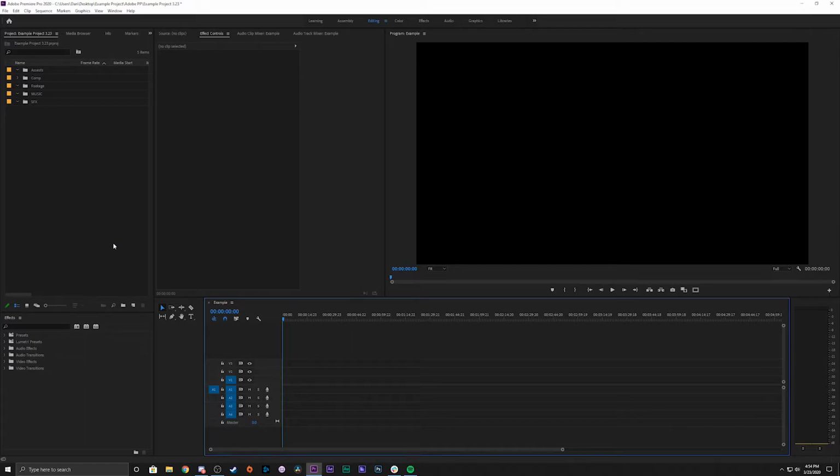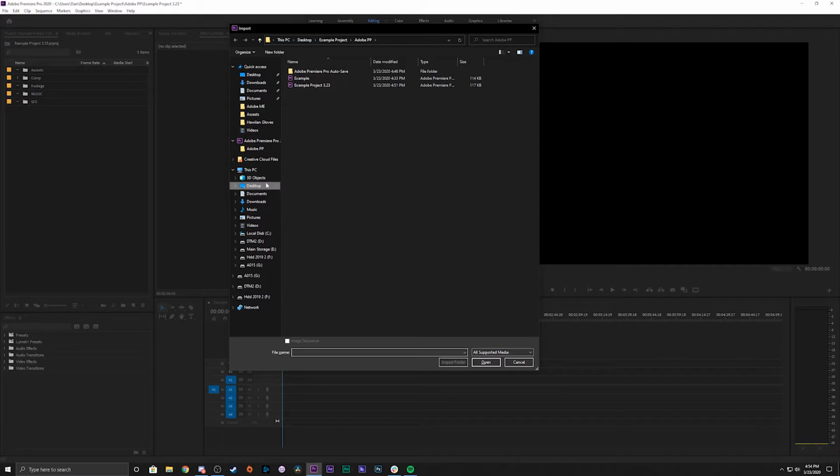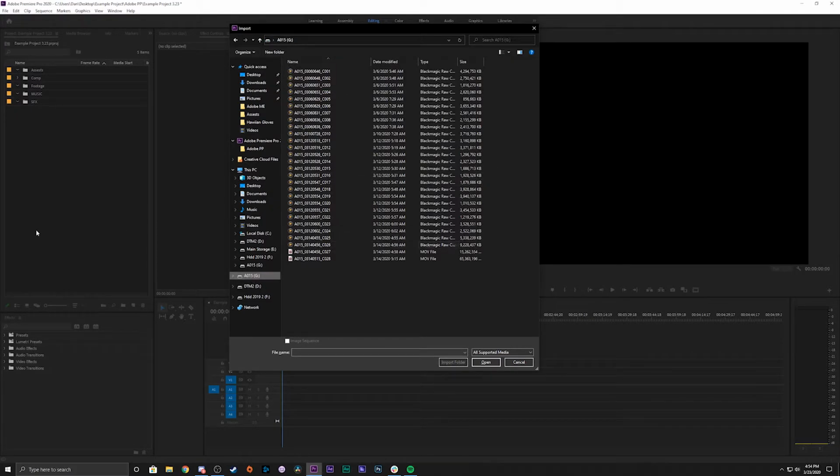Now, how are we going to get our footage in? We have a couple different options. The very first option you can hit, if you're on a Mac, Command I, or if you're on Windows, Control I. And this brings up our import window. From here, you can just navigate to where you have your footage saved and just drag it in.